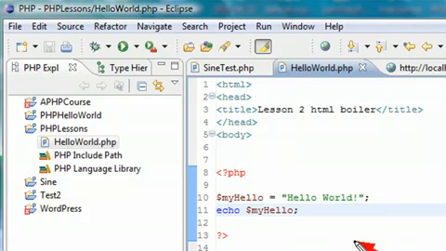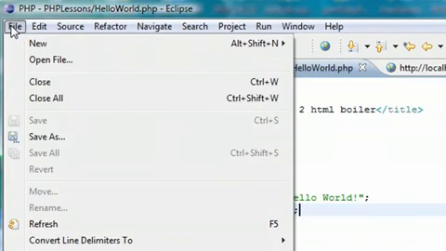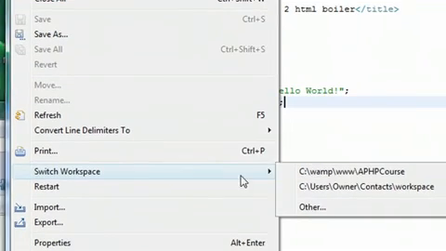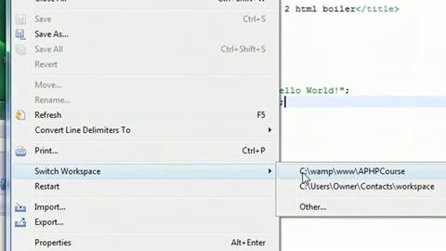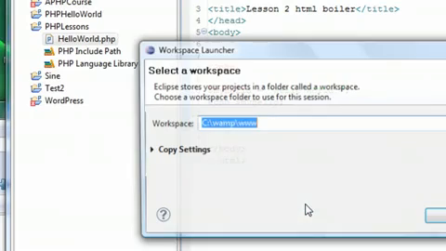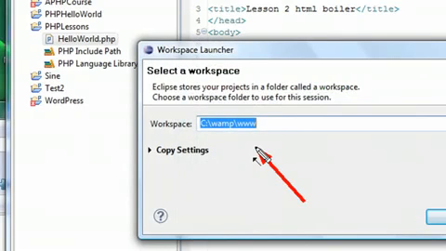Isn't that super cool? Once again, let me remind you, if you go to File right here, you can go to Switch Workspace. And so you could create other workspaces. But for this particular course, you want to make sure what? That you're in your WAMP root folder so your PHP code will run.